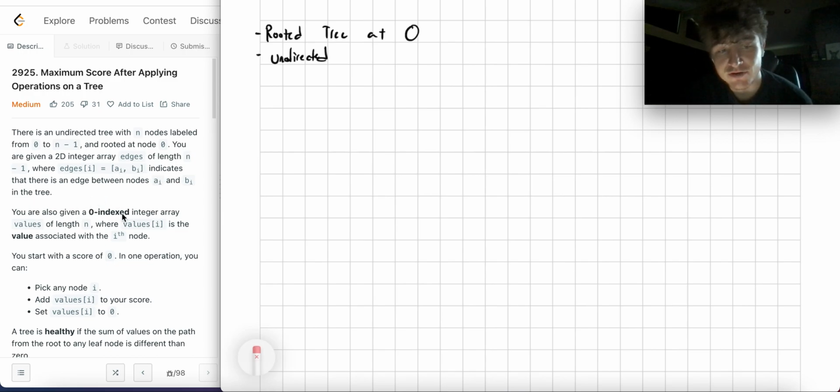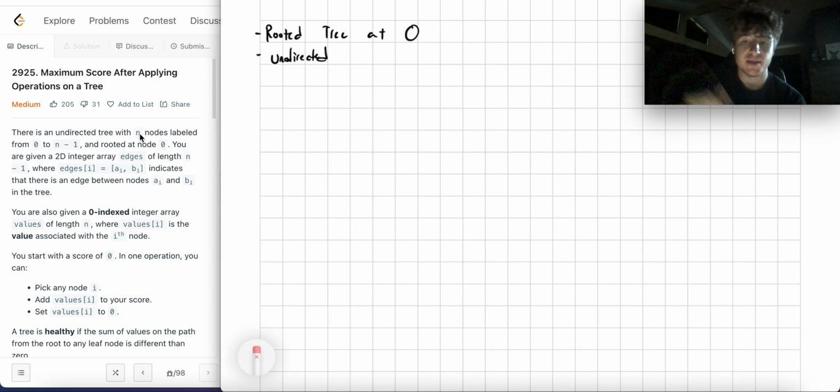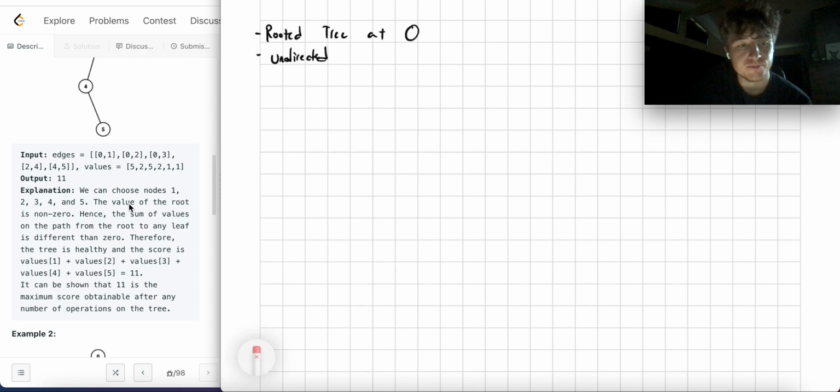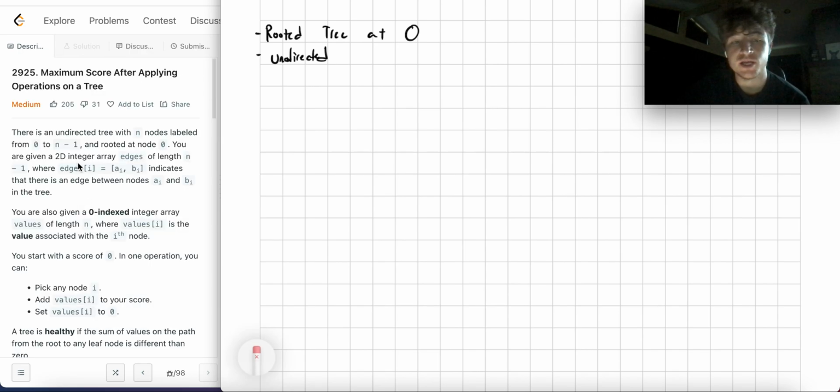You're also given a 0-indexed integer array values of length n, where values[i] is the value associated with the ith node. Okay, so not to get confused with the index of the node, right? Because you have nodes labeled from 0 to n minus 1, but that's not the value of the node. That's just the label of the node. So the value of the node is different than the label of the node. And that'll become clear when we do a practice problem in a moment.